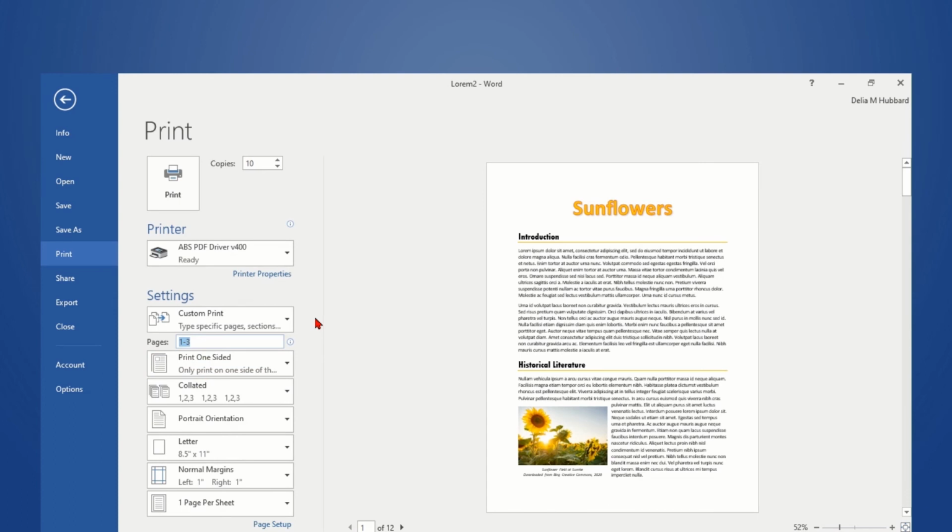That's how you would print a range of pages that touch each other, like 1, 2, and 3. If you want pages that aren't next to each other, you can use a comma. So if I wanted pages 1 through 3, and then I also wanted pages 6 and 8, I could do a comma, 6, and comma 8. So this would print pages 1, 2, 3, 6, and 8.